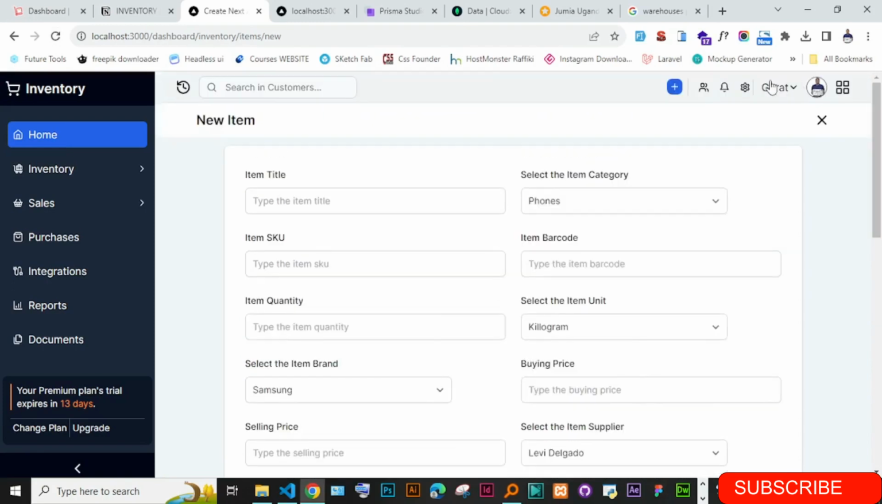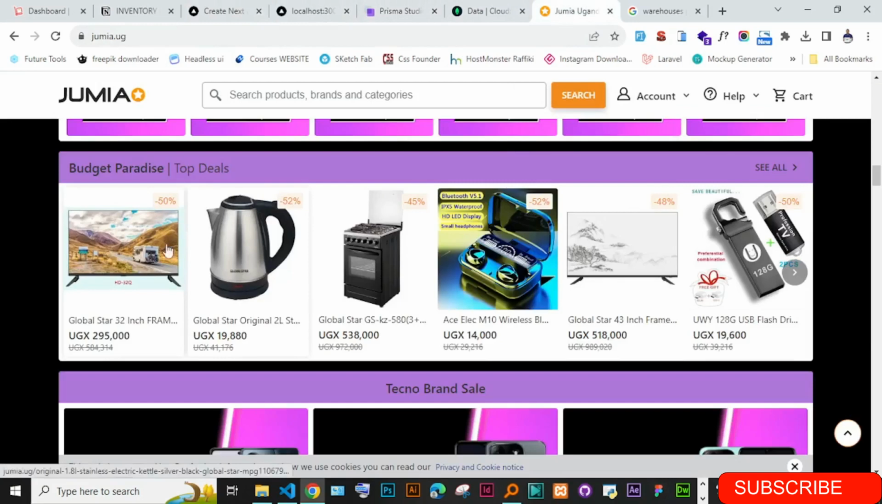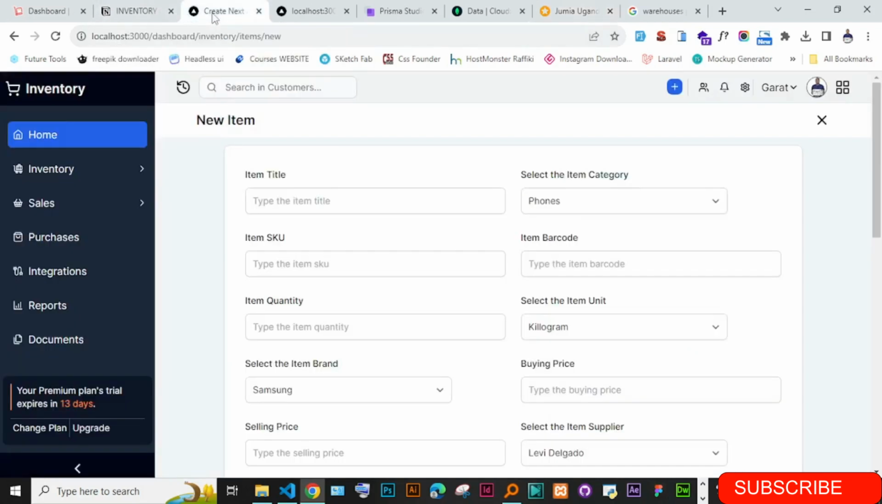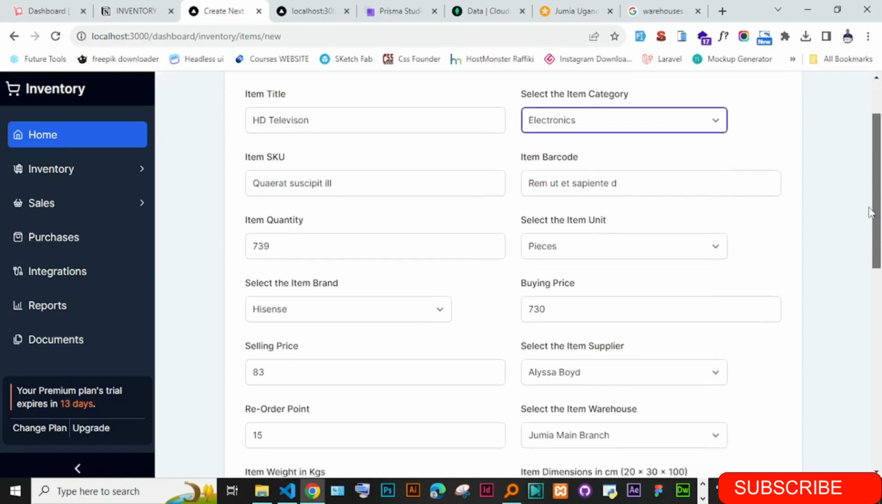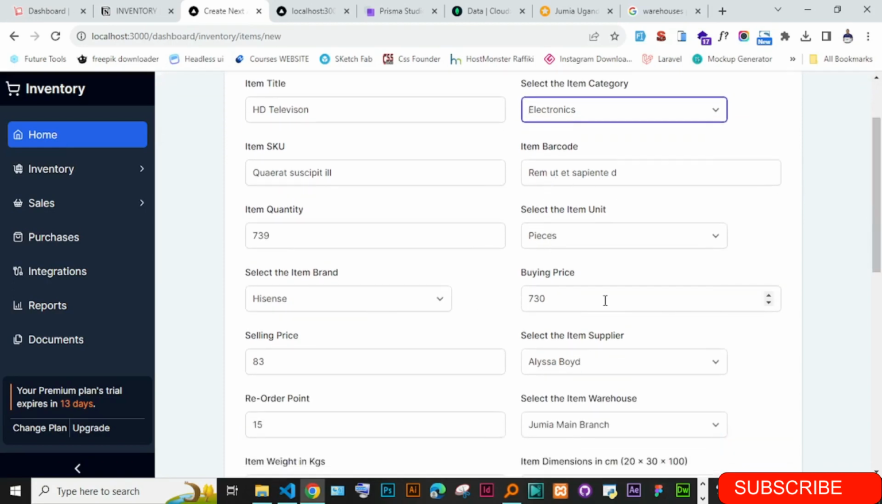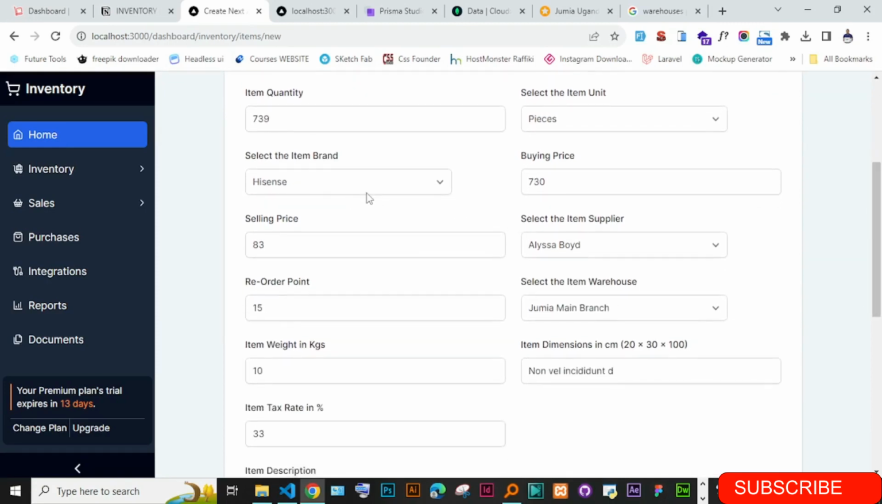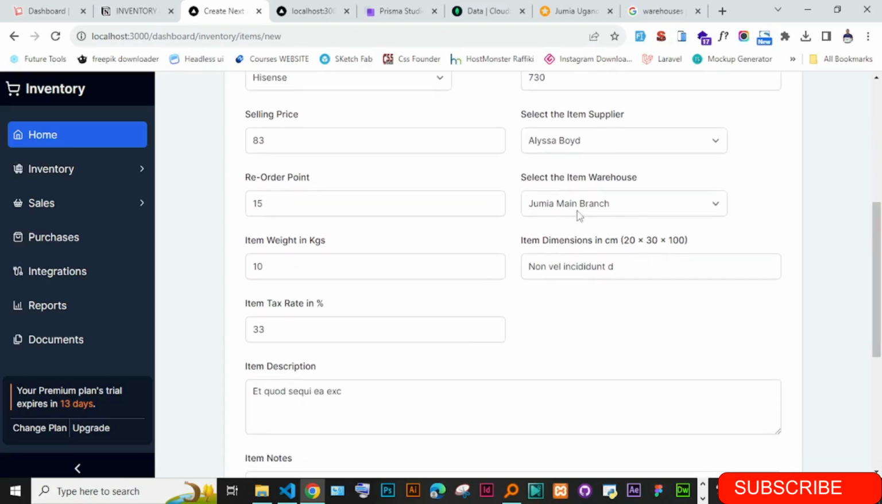Let's go ahead and fill in some items. This time we can try this television under electronics. I'm just going to go here, fake fill. I'm just going to say maybe HD television, whatever. Television, and it's just under electronics and SKU quantity. Barcode pieces is okay, price is okay. Brand, we can just go with Hisense, all these stuff. Main branch, yes. Tax rate 33, whatever, maybe just make it 3%.